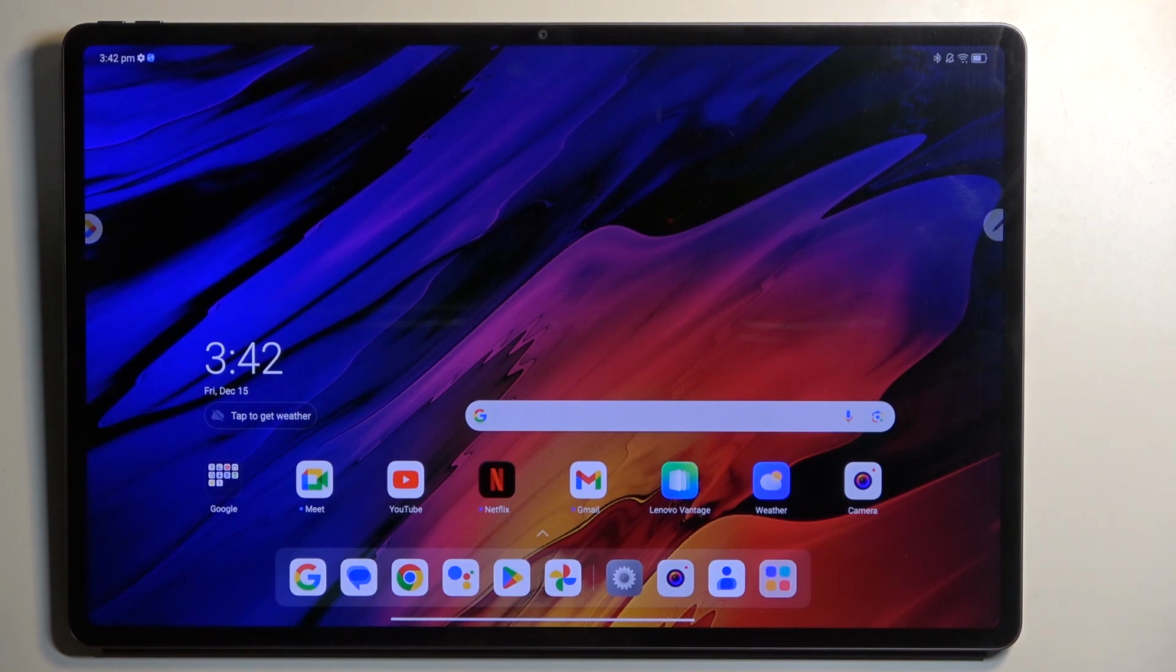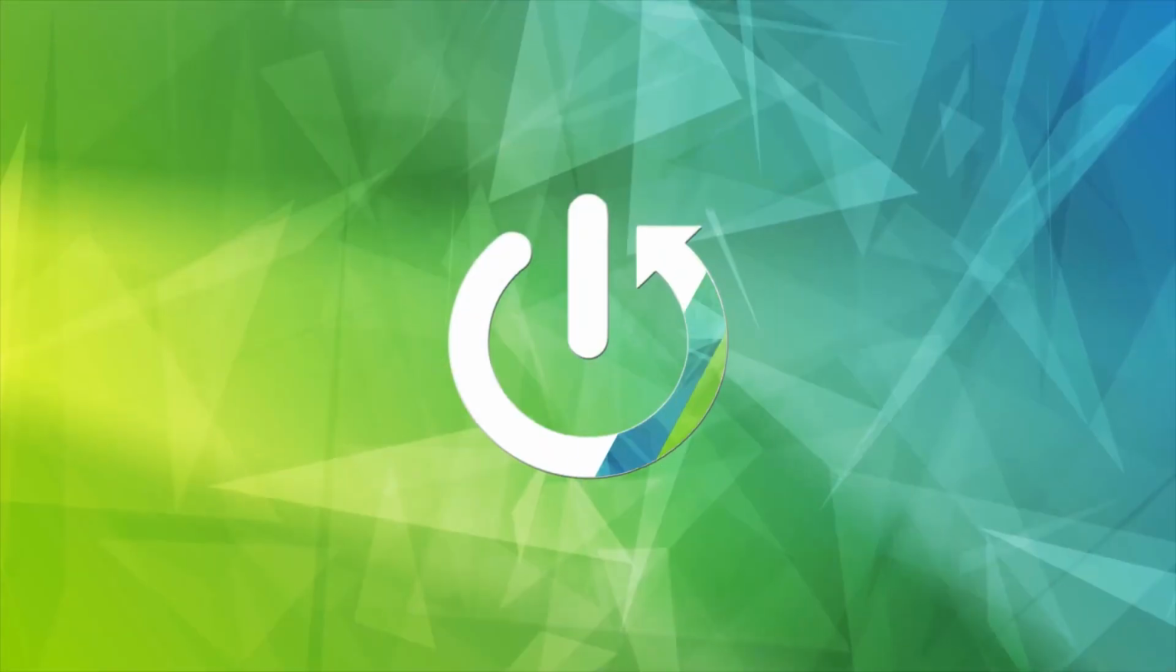Welcome. In front of me is a LENOVO Tab Extreme, and today I will show you how you can record a screen on this device.